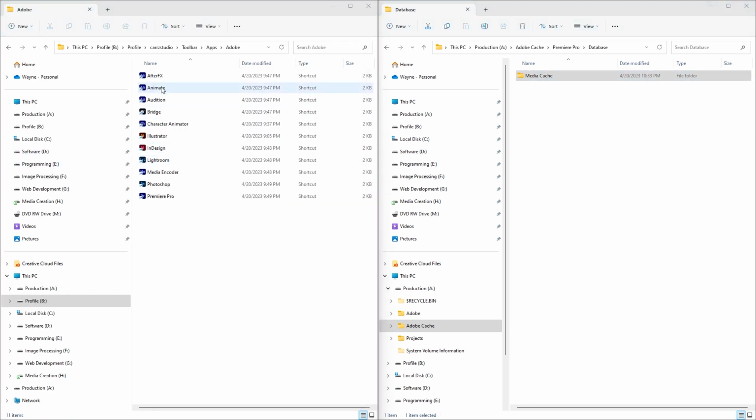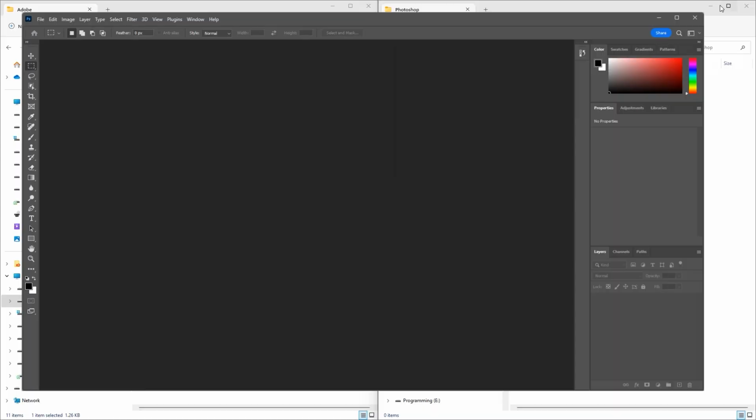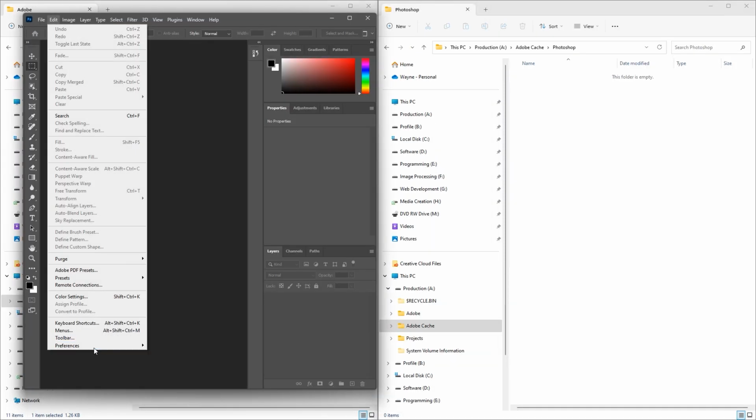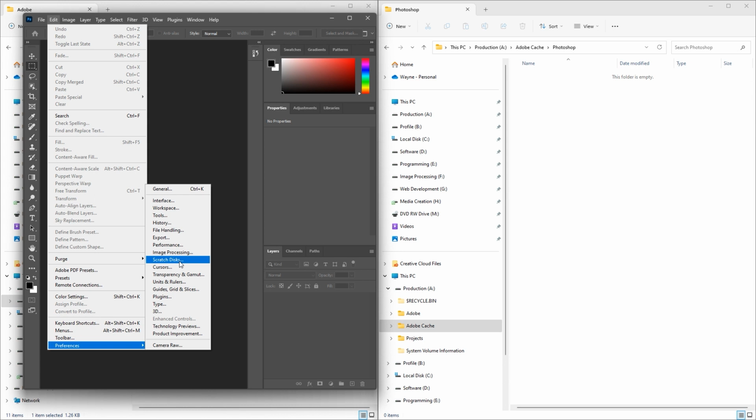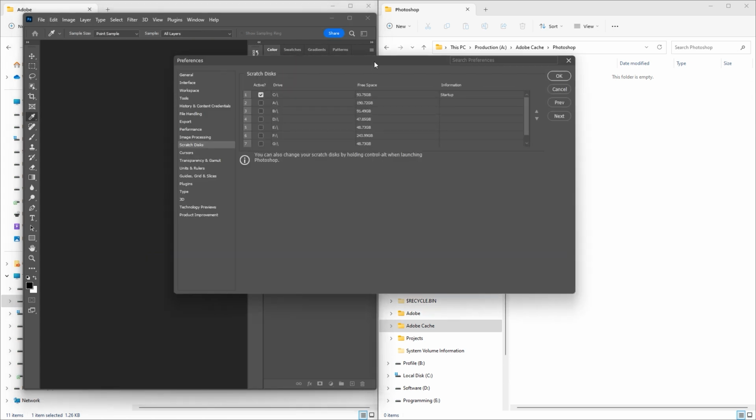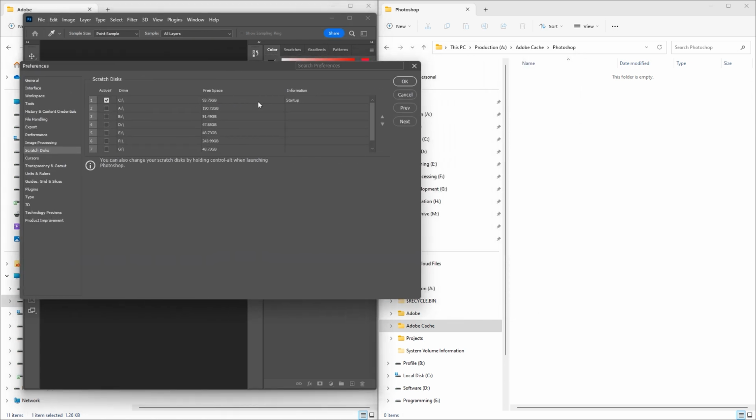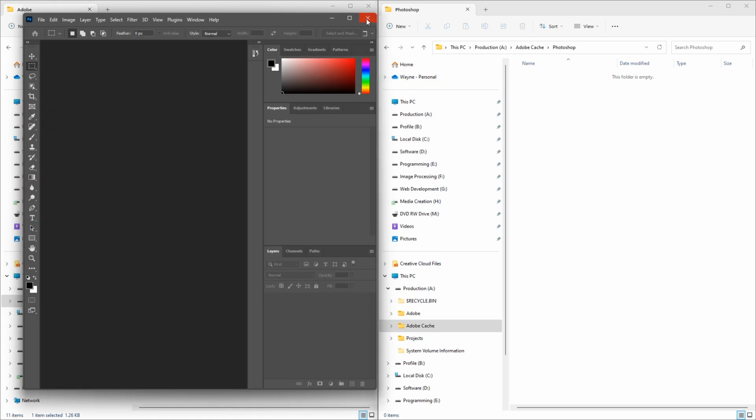Okay, so now let's come over here to our Photoshop. Do Edit. Come down here to Preferences. Okay, Scratch Disk. Alright. So we got our Scratch Disk setting at C drive. So our scratch disk, we're going to set it at our A drive. Let's go ahead and choose OK and close.